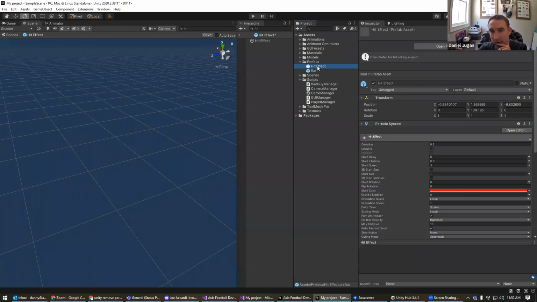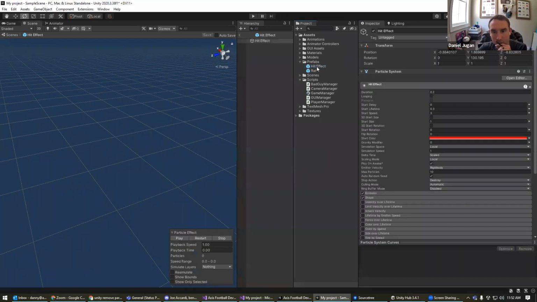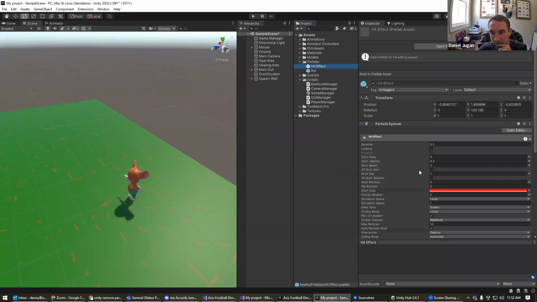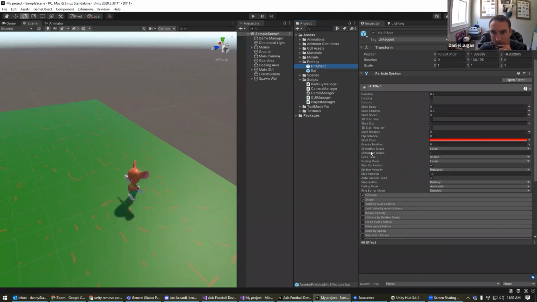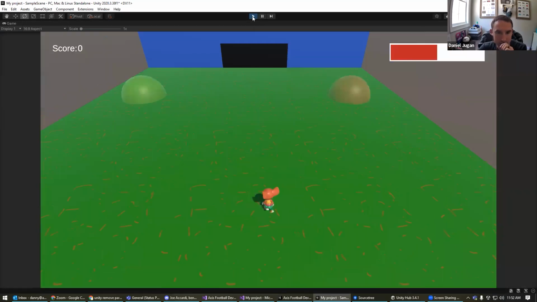And notice when I did that, I clicked, you just edit it here, and then it's going to affect all of them when you do that. See, it says destroy. All right, so let's run it and see what happens.